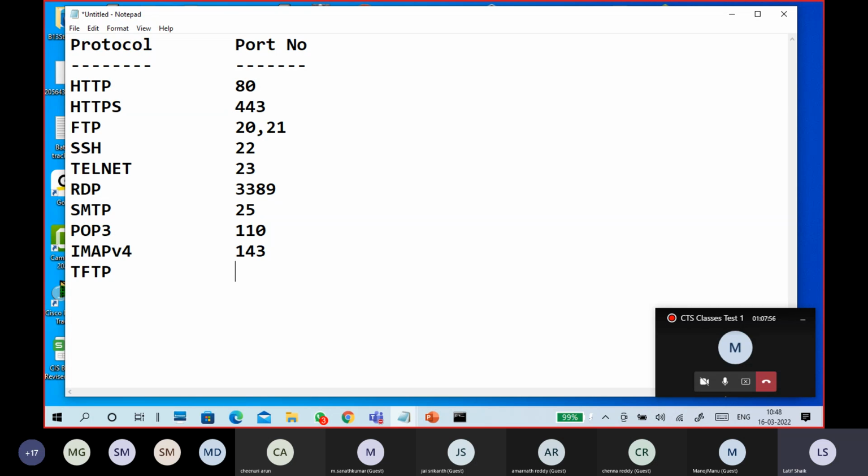This is for remote configuration purposes. TFTP, Trivial File Transfer Protocol. You can use it to upload, download or back up the configuration files of routers, switches and similar devices.